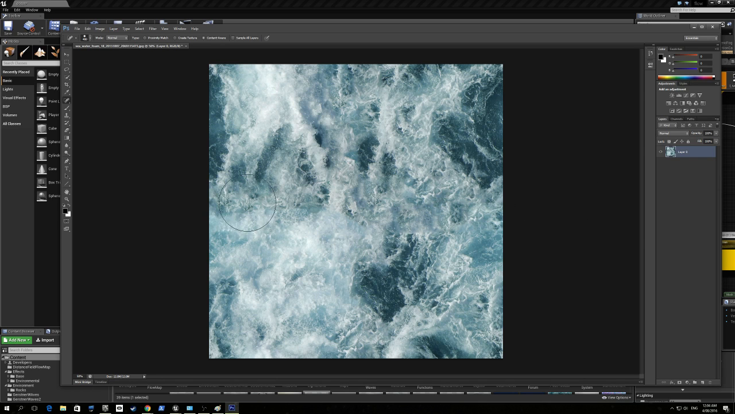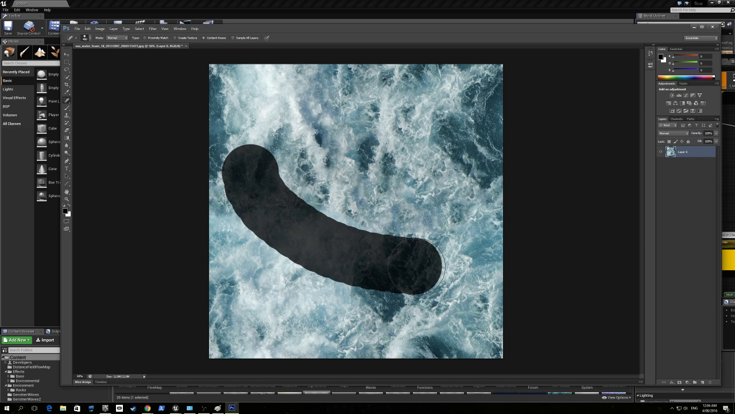Pretty cool, and you might want to go through and do some of that to break up the patterns so you don't get these kinds of things, but it does a really good job of filling in the seams.